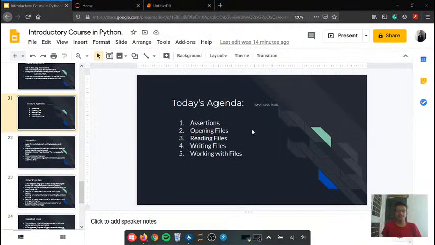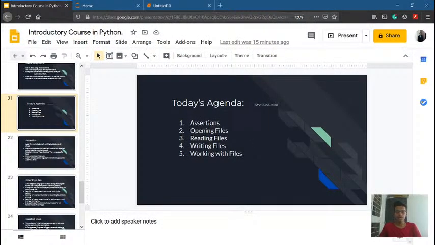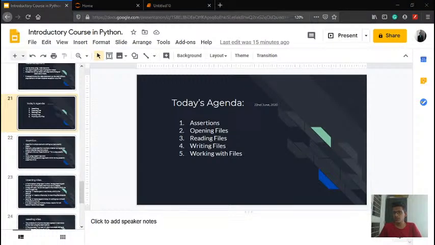So basically today's agenda is first we are going to see what assertions are in Python. Then after that we are going to learn about file handling. Today's lecture will probably be short. If there is time, we will also continue with more types of data, that is tuples, then dictionaries and all that stuff. So the first point for the day is assertion, then how we open files, then reading files, then writing files, then working with files. This is basically what we are going to learn today.